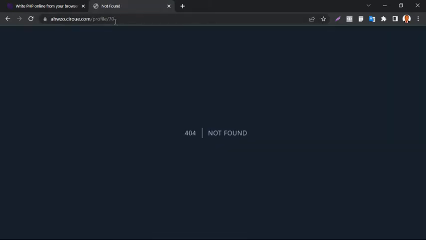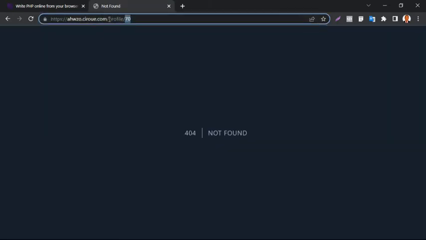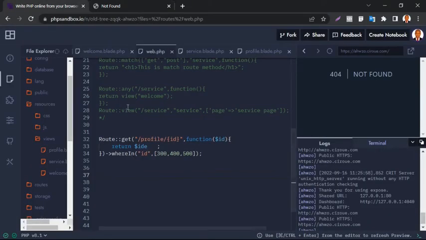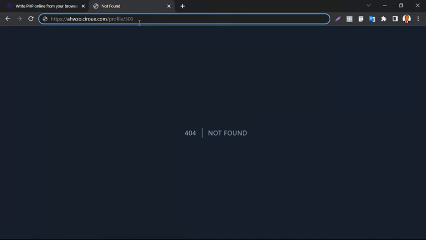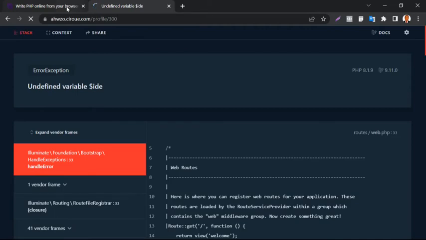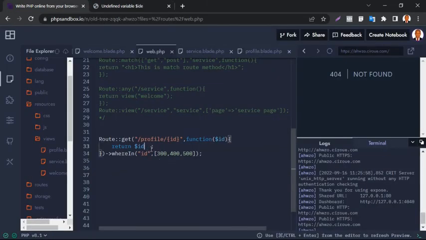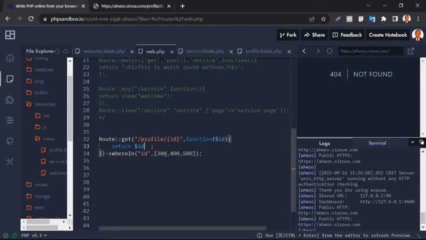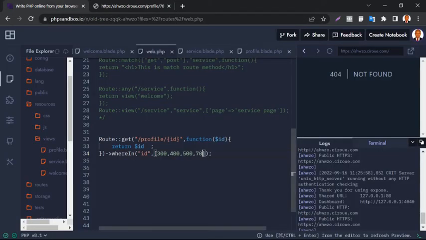Let me remove this. So if I should click on it, you can see you're having 404. But if I put, let's say, 300, we have it in our array. If I should reload it, we are having an error there. Oh, ID should be id. Let me reload. Now you can see 300. But if I should put that 70 here, for instance, let's add 70 now. If I should now write 70, yeah, 70 should work. If I should remove it, then it will not work.